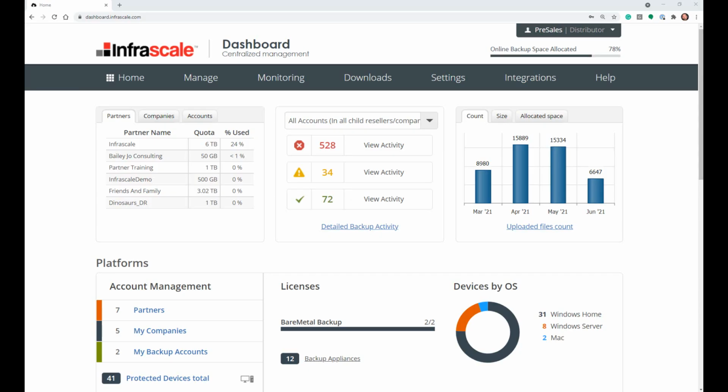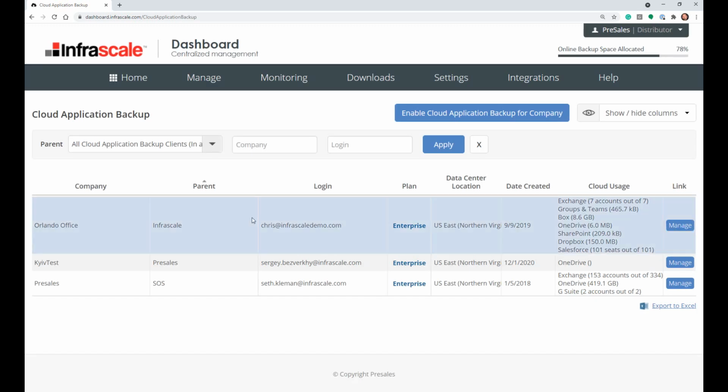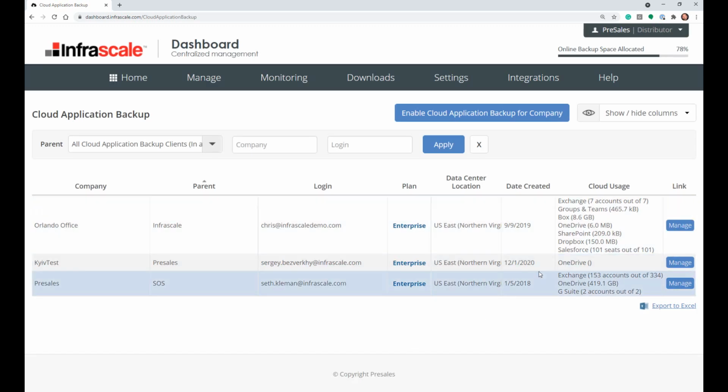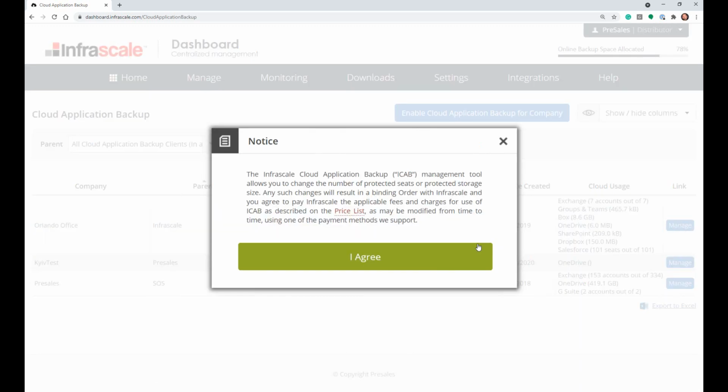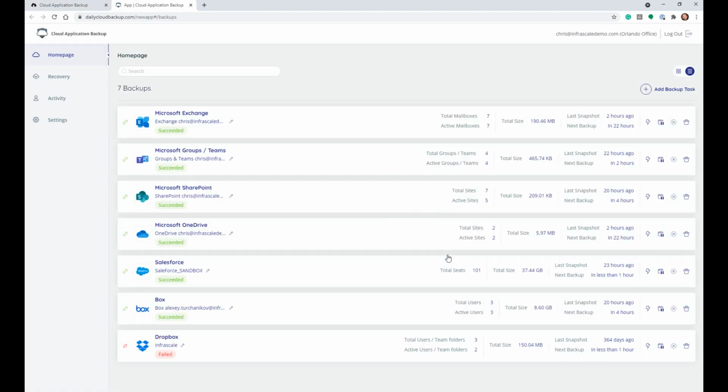All right, so jumping into ICAB, or our Cloud Application Backup, it's very easy. We just jump into the dashboard. We come down here and we say Cloud Application Backup. And then we can see everyone who's set up for it. We just hit Manage, agree to the terms and conditions. And now that's going to launch us into the management interface.